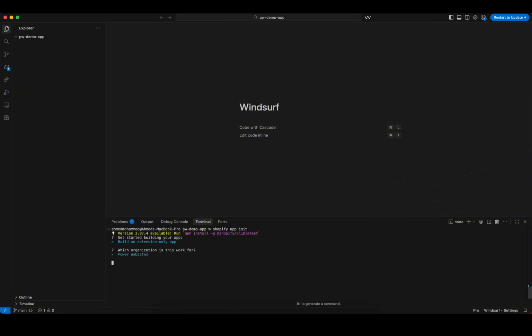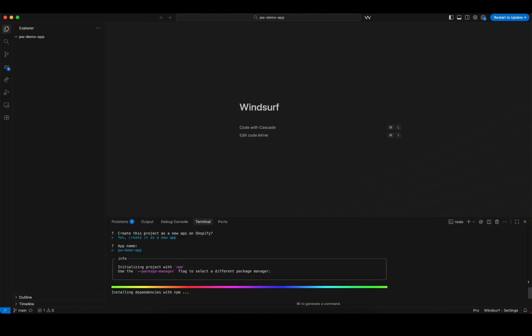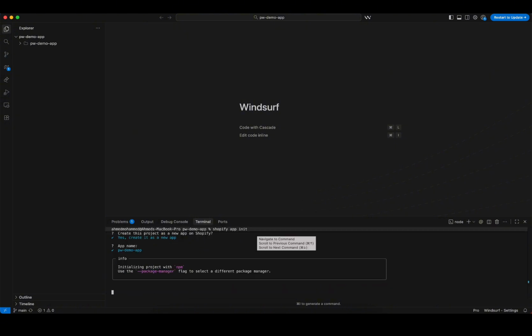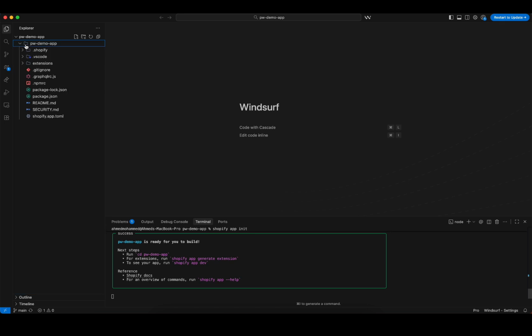On this organization, create as a new app. I'm just going to call it PW demo app. Okay, so we have our app here. Obviously there's nothing on the extension because we have not created the extension yet.